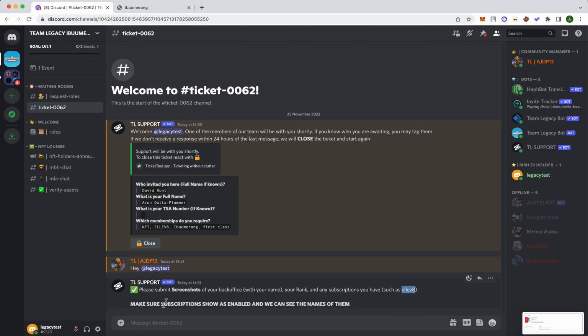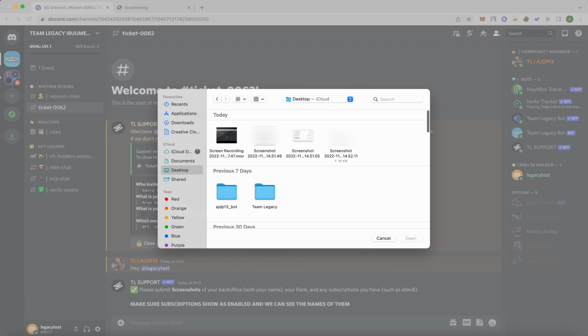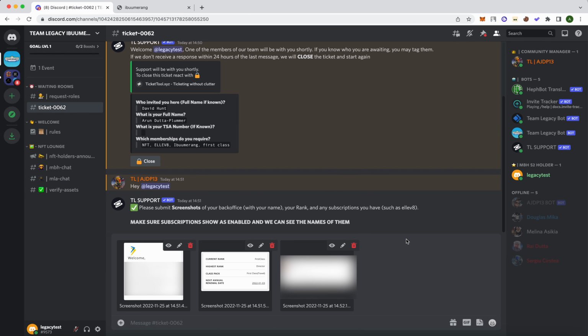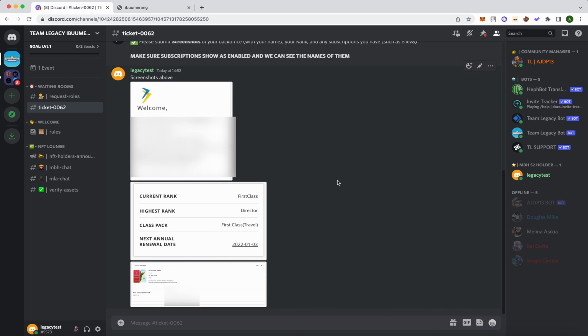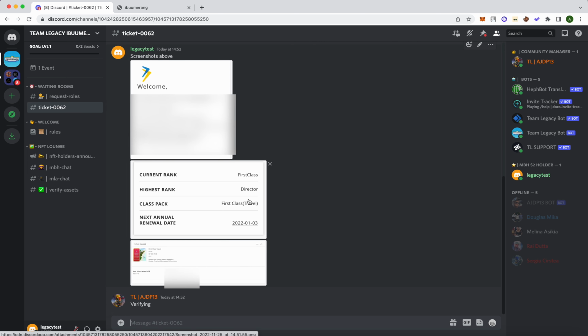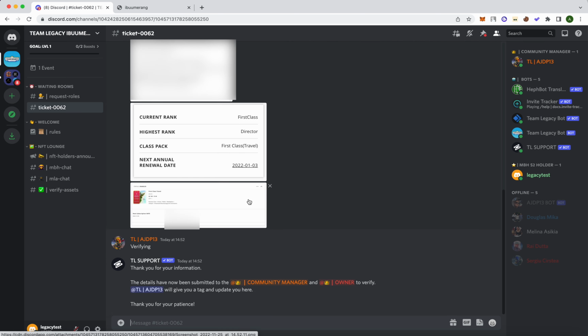Then you want to head to your ticket, press this plus icon here, upload a file, go to your screenshots, select every screenshot that you need to upload, and press open. See this, make sure you press the enter button to send your screenshots. They'll all load one by one. Then our team member will let you know that they're verifying it and that they have submitted details to me, the community manager, and the owner to verify you to get access.